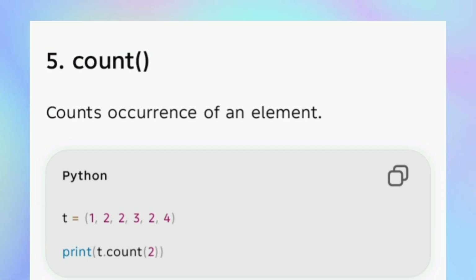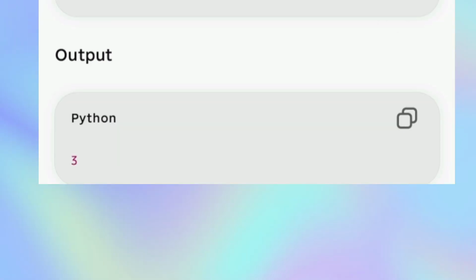count returns the occurrence of an element: t = (1, 2, 2, 3, 2, 4). So there are 6 elements. Print t.count(2). How many times is 2 repeated? 3 times. So the output is 3.